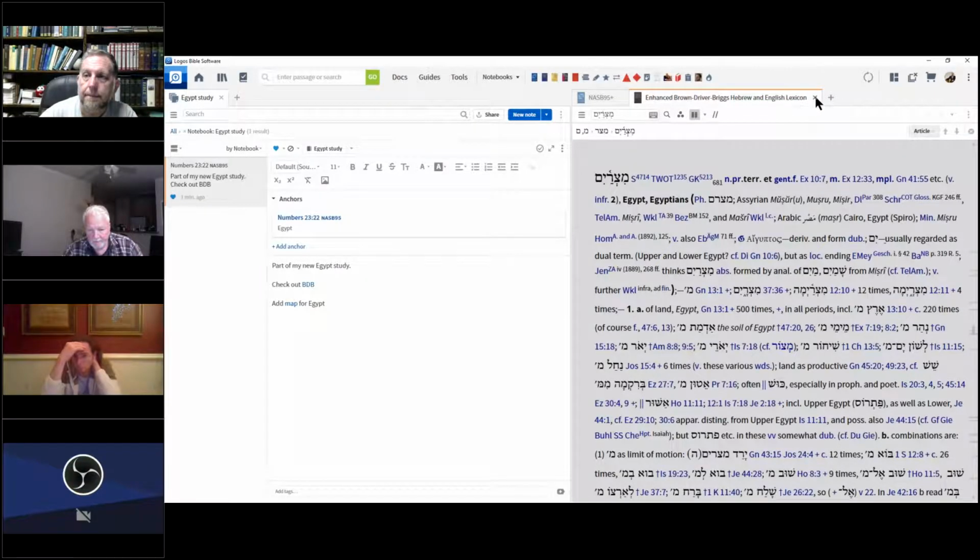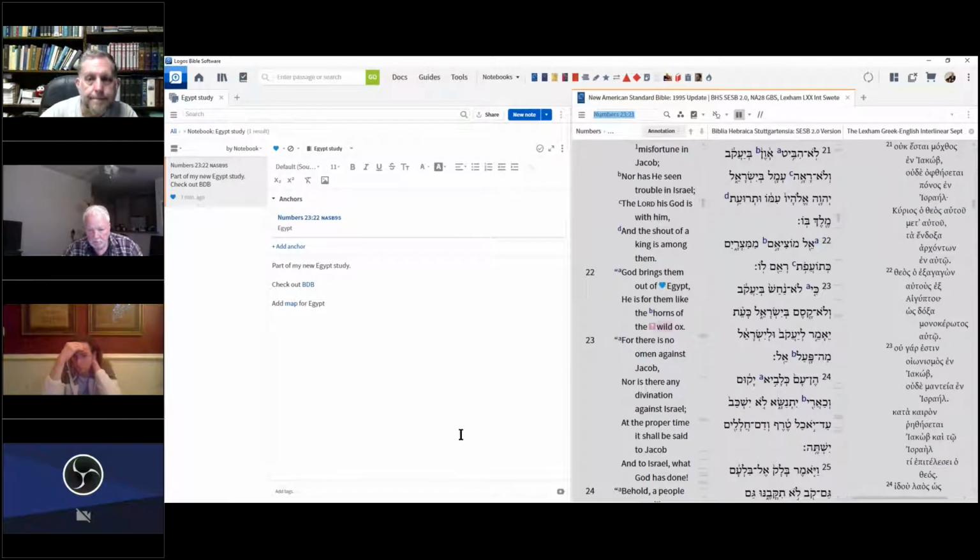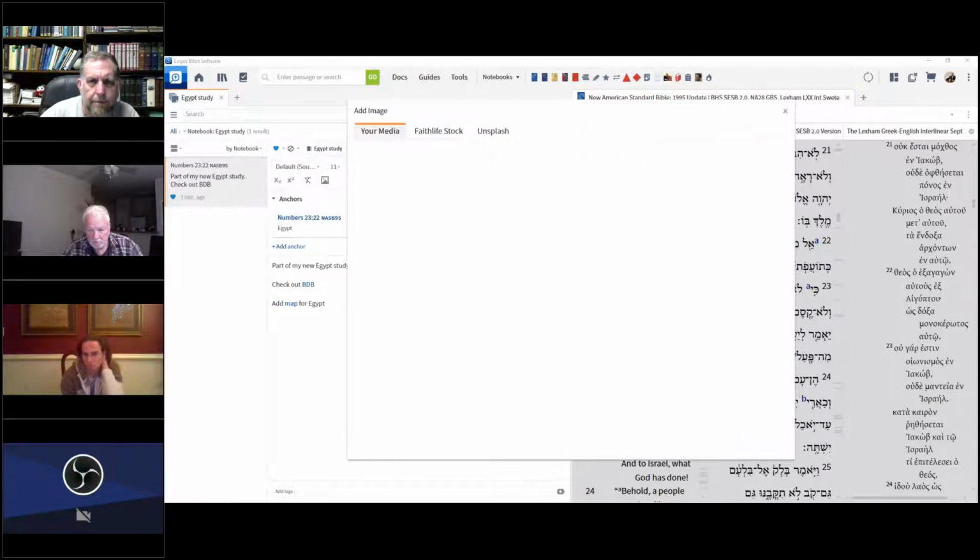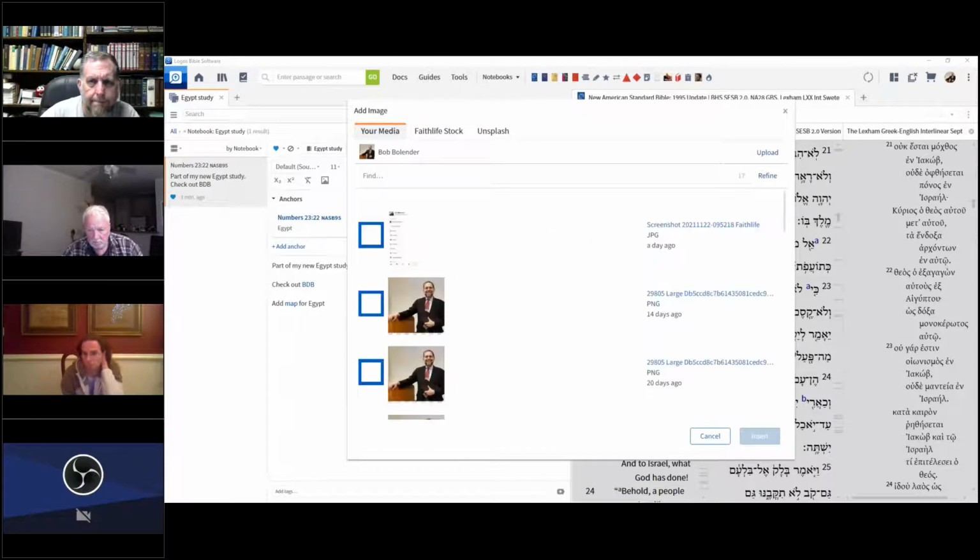For some reason, you can attach an image, but on mine I don't have that option. Okay, so are you on the desktop program? Yeah, but I'm on an Apple. That might be the problem.